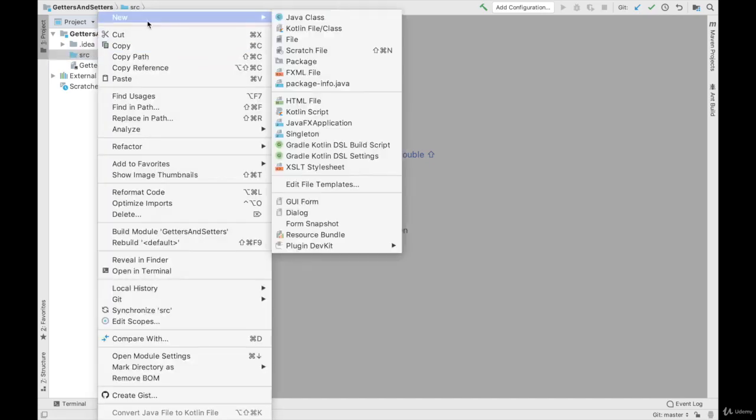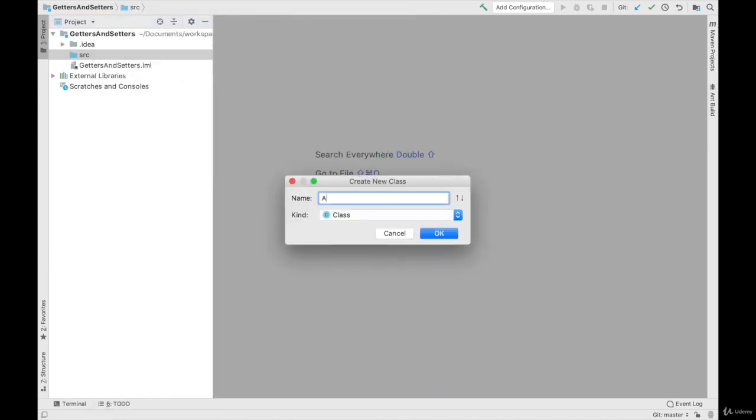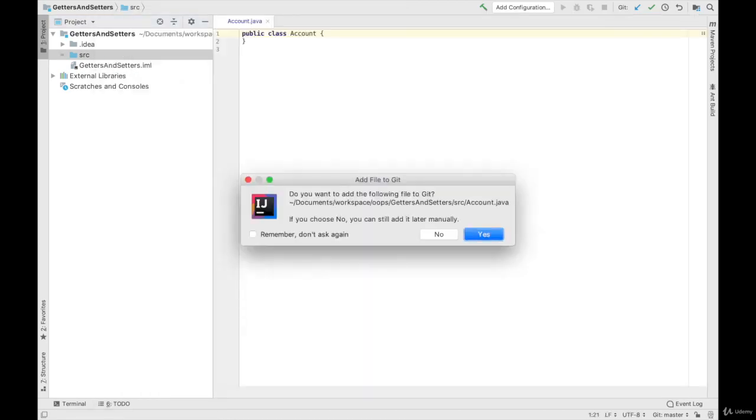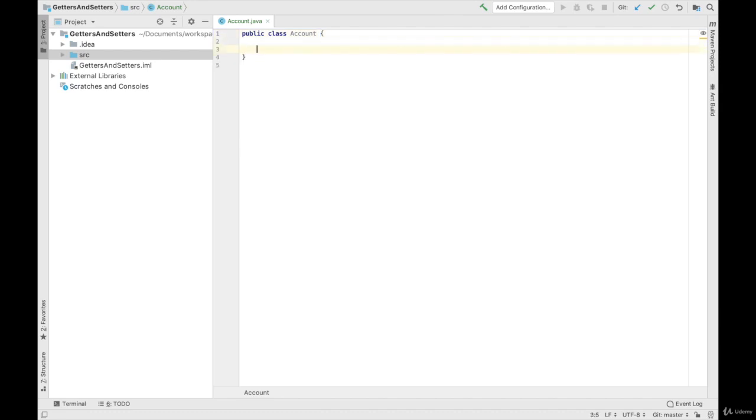Now what I'm going to do is create a class called Account, and I'll define a variable called integer balance. I'm going to make it private, because balance is something I don't want anyone outside this class to call. So I'll make it private to this particular class.